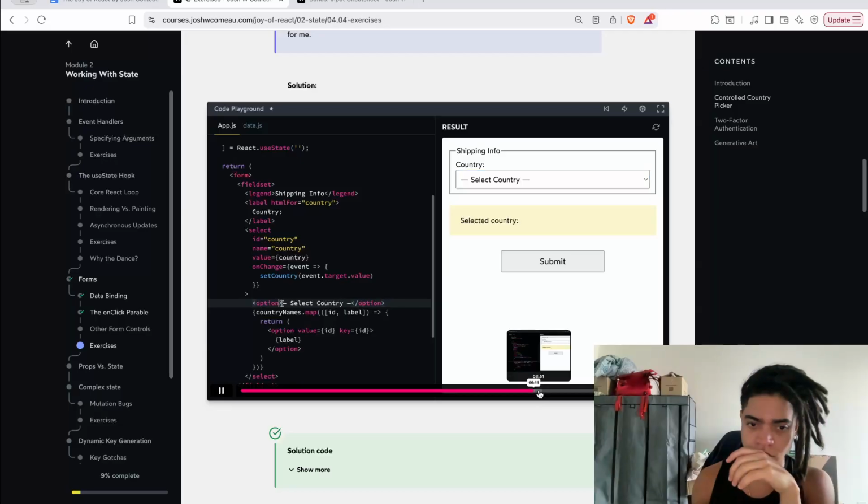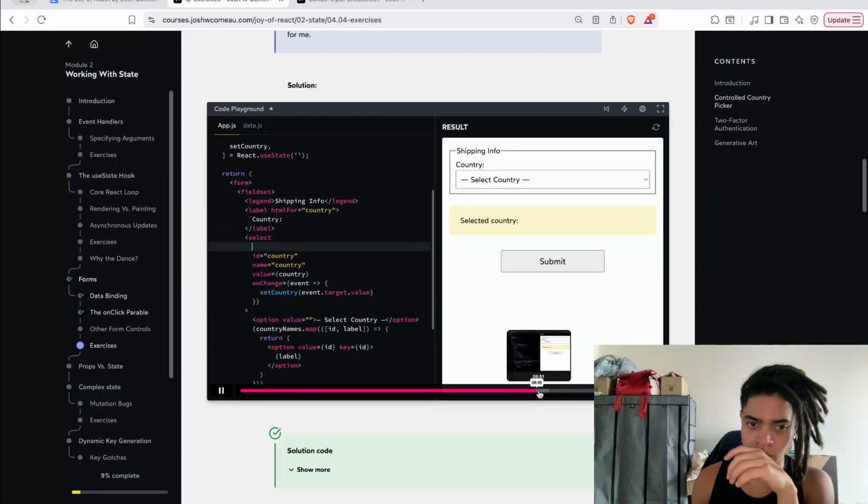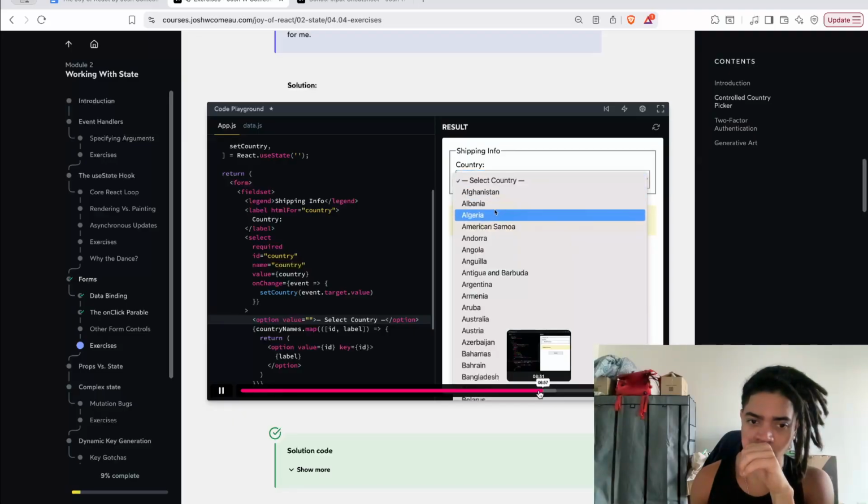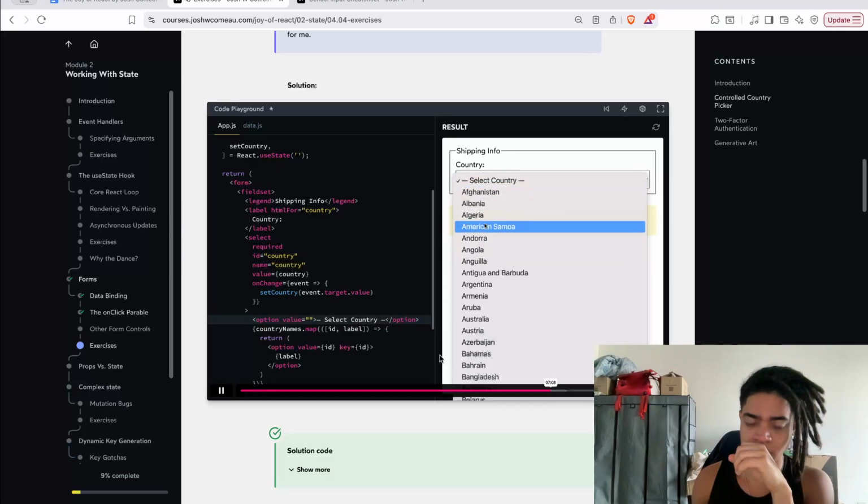One nice little trick: if I set the value of this to an empty string, and I set the select to be required, an empty string value is not considered valid. So when I try to submit the form, I get some nice HTML validation. So it's not just that we're kind of hacking around this by having a fake country as the first option. It actually is treated as an invalid option.